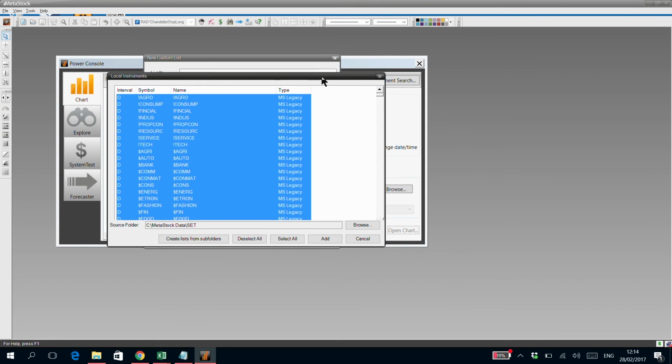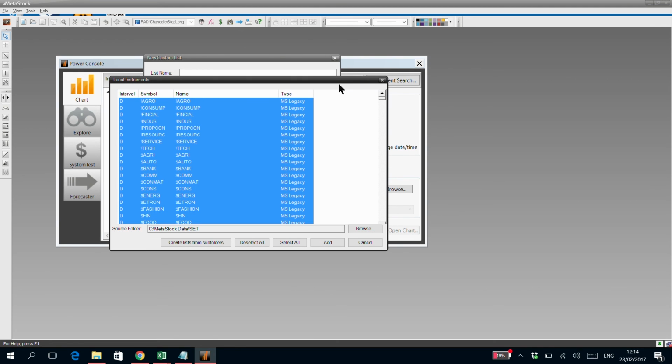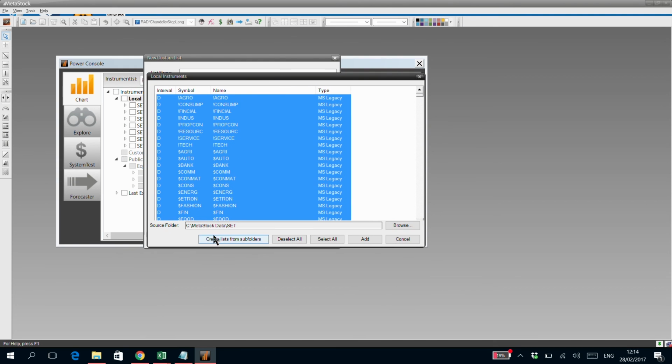Now, since my data format is still in Metastock Legacy, I've tried converting it into MS Local, and there's not much difference in the two formats in terms of performance and anything. It's just that it takes about half an hour to convert everything. Right, so I just go to Metastock data set and just import everything, right? So I don't have to create list from subfolders since I have only one folder in here. I just select all and add.